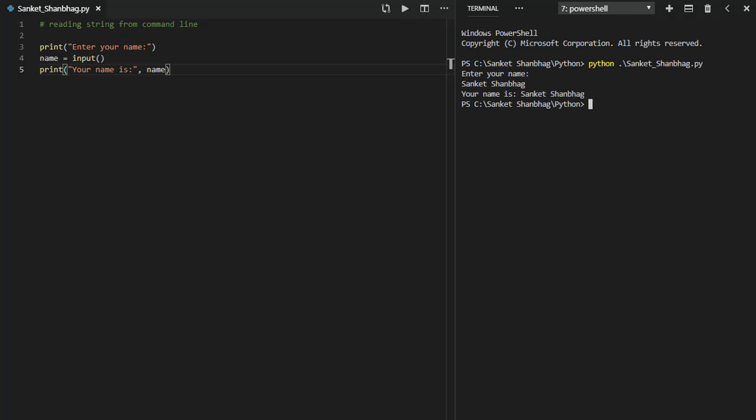In the next program, I am going to cover reading string from command line. We can use input method to read string from command line and store it in variable.